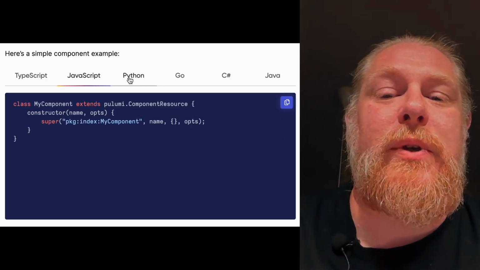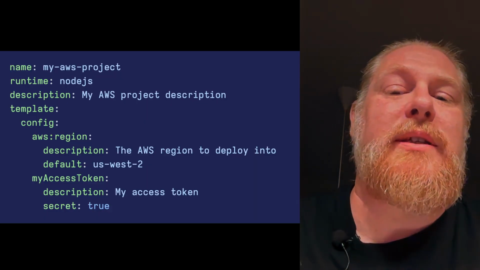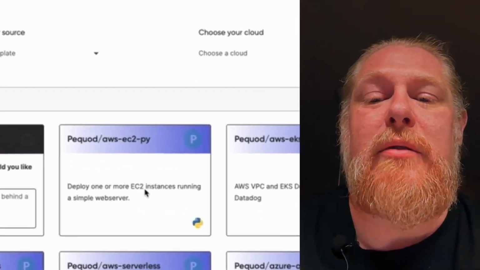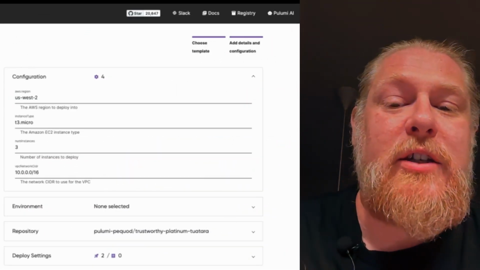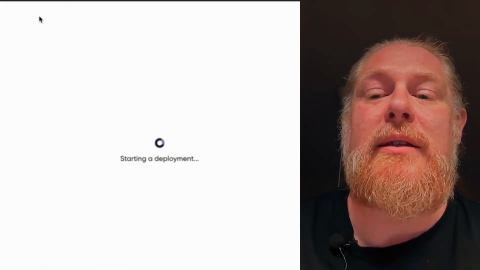Pulumi can help bring consistency to your software catalog by encoding design patterns into reusable component resources and by building organization templates that provide a no-code or low-code way to start a new project. Templates help get projects off the ground faster and ensure consistent code structure, policy compliance, and best practices.